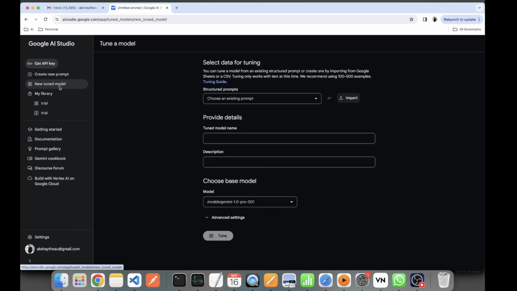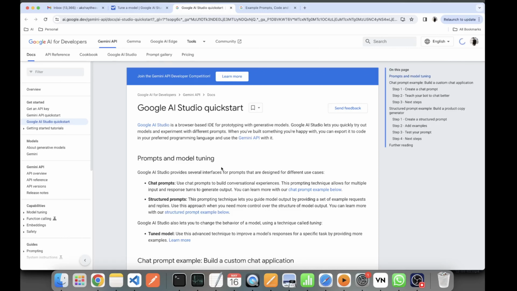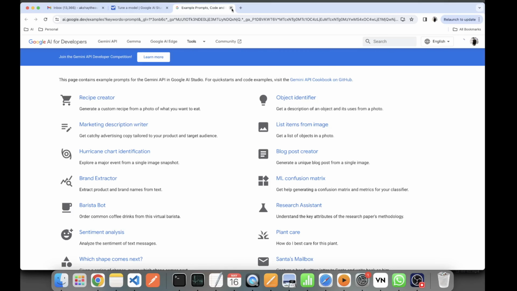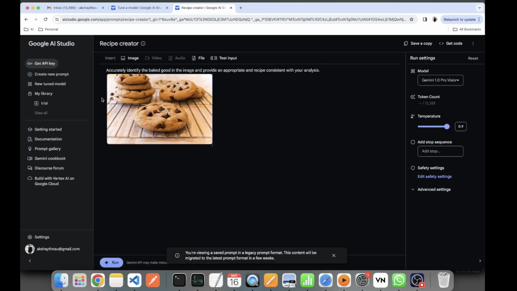Okay, this is about fine-tuning the model. We'll see about this in the next video. This is some basic documentation about getting started, the prompt gallery, and the Gemini cookbook. You are being redirected to Vertex AI, which is the service name for Gemini in Google Cloud Services. You can do a quick start on Google AI Studio. These are some basic prompts. Let's try some prompt here. Maybe recipe generator. Let's see how Google AI Studio reacts to it.